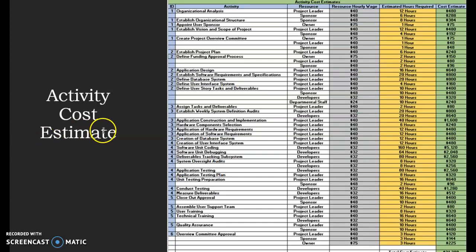The next is the activity cost estimate. So here, somewhat similarly, we're piggybacking off of one another and we're creating the ID, the activity, and the resource responsible. What we're doing differently is we're establishing the hourly wage of that resource. So we can see here where the project lead is making $40 an hour, the sponsor is making 48, the owner is billing at 75, let's see here, a developer is at 32, and we're taking that individual activity and we're assigning the hours required for completion.